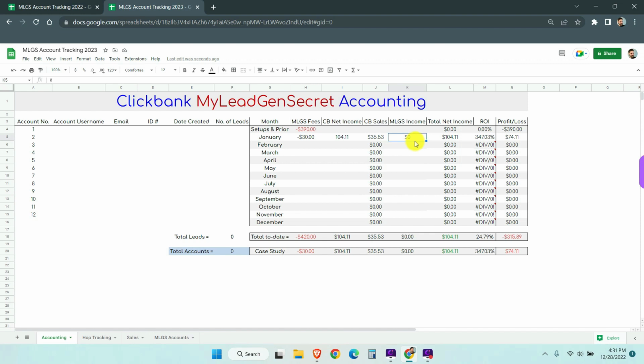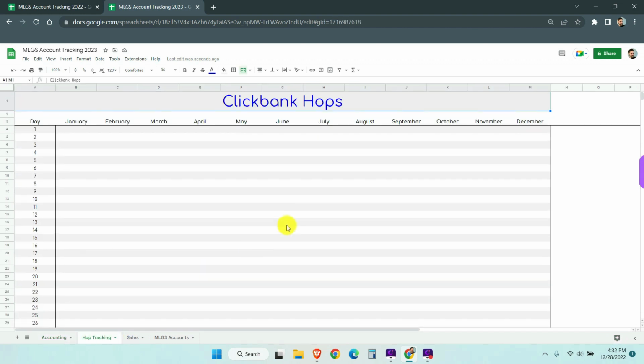Okay. Now 55. Okay, so this is all adding up automatically. Like I said, make sure your fees are negative numbers, otherwise it's not going to account correctly. Okay, so moving on over into the hop tracking section.